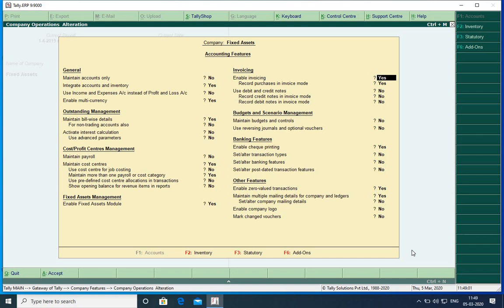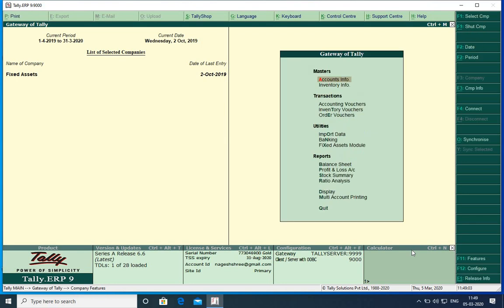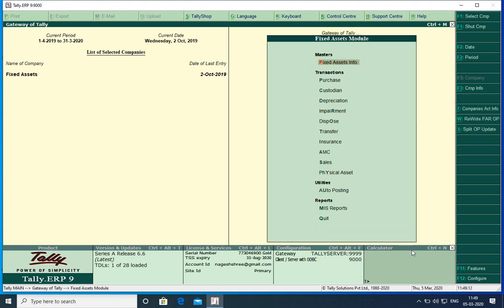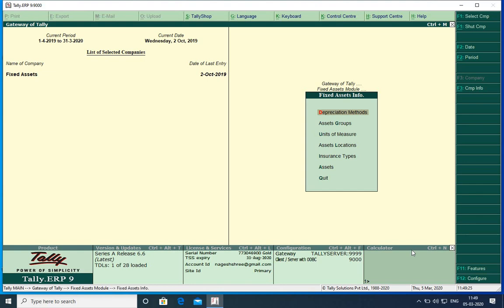Once you activate this module, you can see a new menu option under Utilities, the Fixed Assets Module. You can go here, then you can see the gateway of the Fixed Assets Module. It is segregated into masters, transactions, utilities and reports. We'll start with masters, Fixed Asset Info. Here the masters are depreciation methods, asset groups, units of measure, asset locations, insurance types and assets.